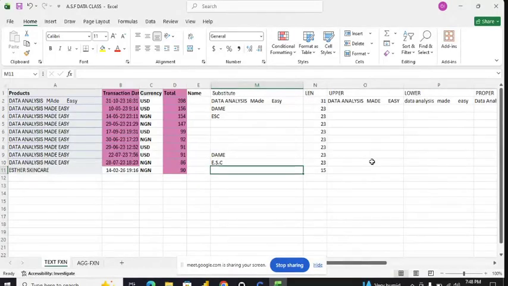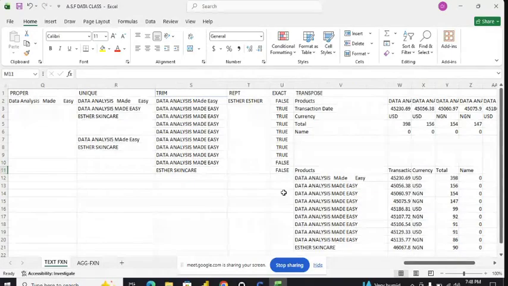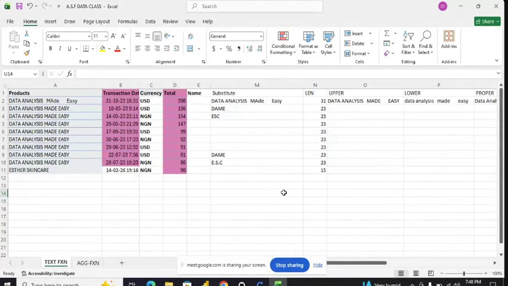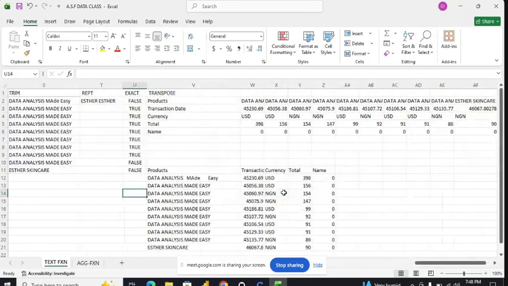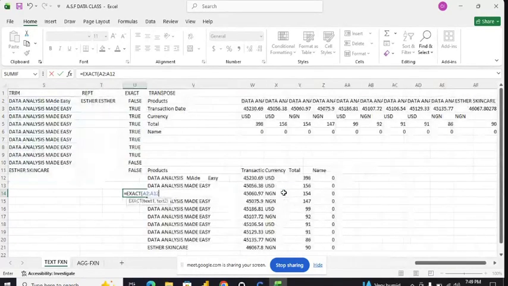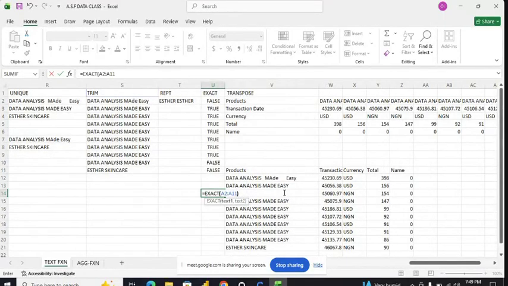Exact. Alright. So this is our exact. I said earlier, the last class we did the exact, I said if what you're having in cell A2 is exactly the same as what we are having in other cells. So for us to get it, you put your equal sign, type in your exact, open your brackets, A2, comma, A11. You close your brackets, press your enter key.